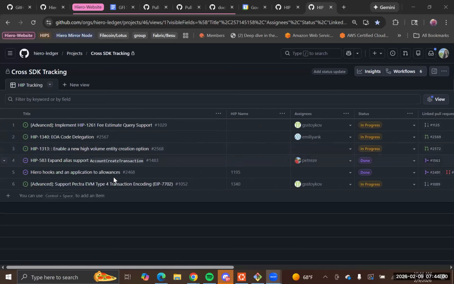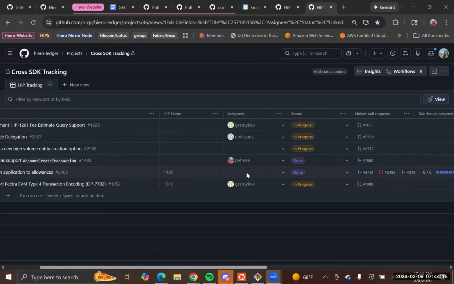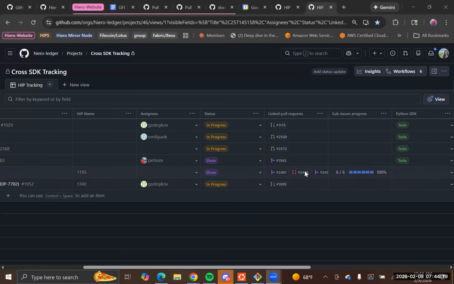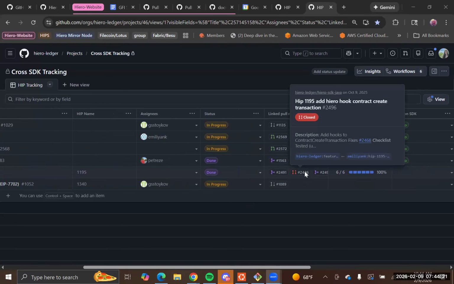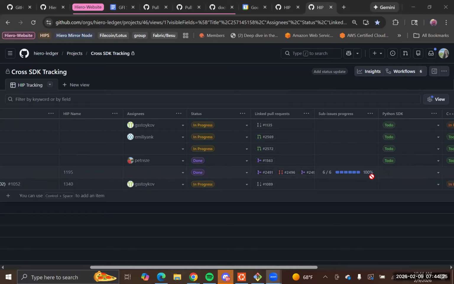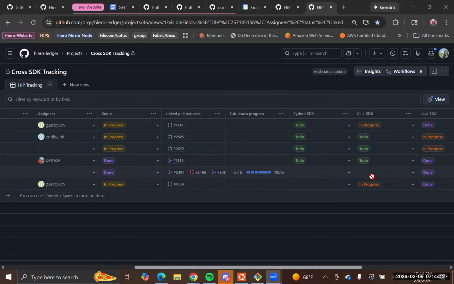For some of them, for example here, the title does not tell me what HIP it was implementing. So I ended up having to make a separate field where it says, okay, this is actually HIP 1195. You can see what pull requests have been submitted to complete this issue, and whether all the sub-issues are completed or not. If they are, that's super duper.